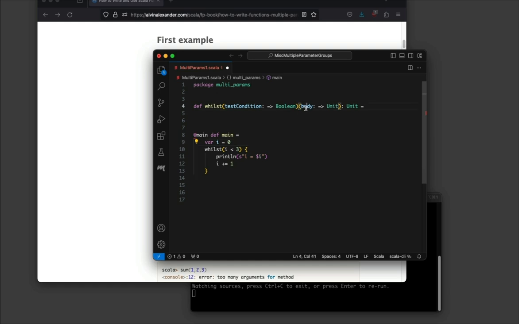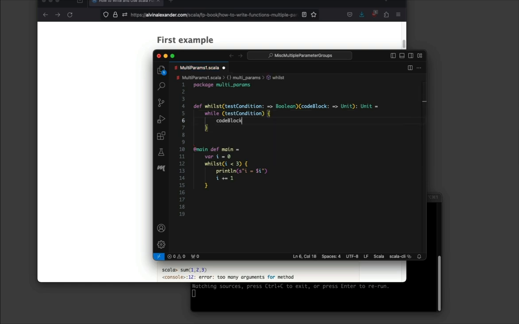And actually, I'm going to change that parameter because I prefer the name code block myself. And the way we could implement this body is a couple of different ways. First thing I could do is cheat and use the while keyword that is built into Scala. So I could say, while the test condition is true, then go ahead and run that code block. And that's one possible way to implement that.